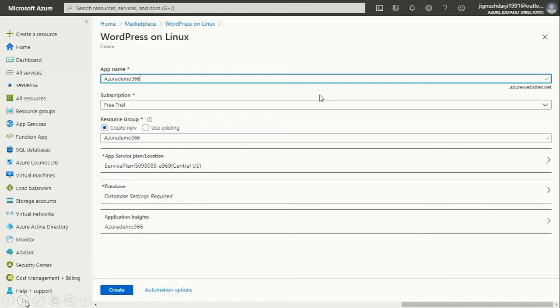So my app name is Azure Demo 366, and I select the subscription as free trial. You can check that this is the app name, along with the subdomain, and the final URL for this particular WordPress website is Azure Demo 366.azurewebsites.net. The second option is the subscription, the free tier.